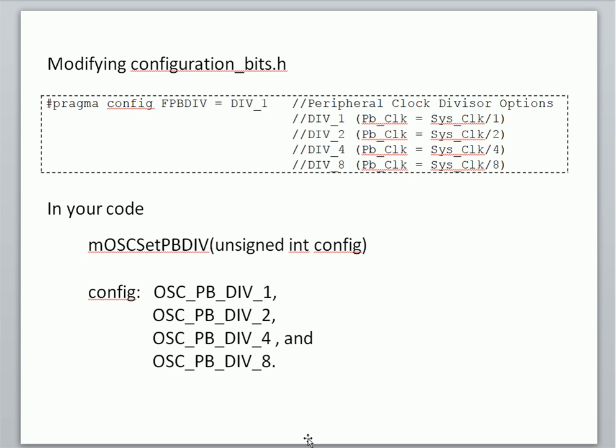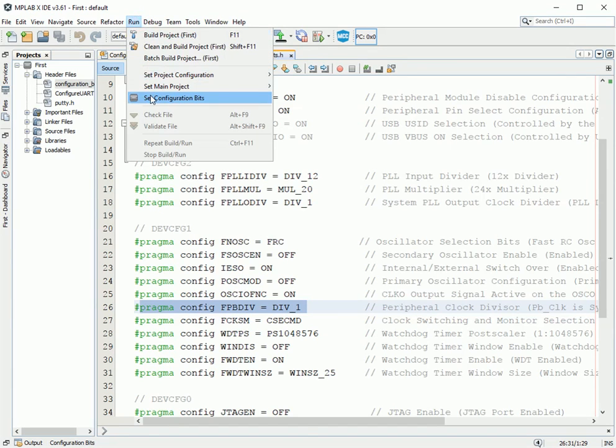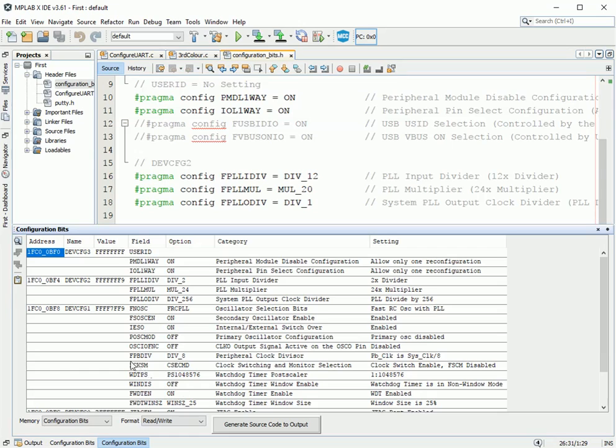Let's go and look at MPLAB for a second. Okay, so I've got configuration bits set up. And let's find this line of code. This is the one, right? That's the one that changes that. If I want to check all the possibilities, if you don't trust me, come here and go to set configuration bits. Okay? Here, the choices are 1, 2, 4, and 8. So that's how you can check what the settings are in configuration.